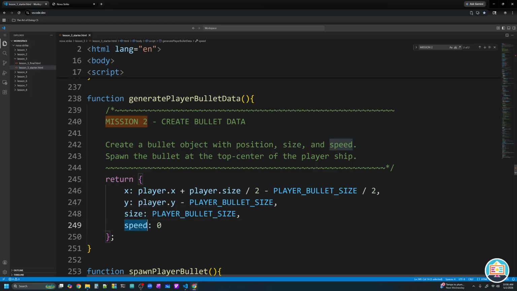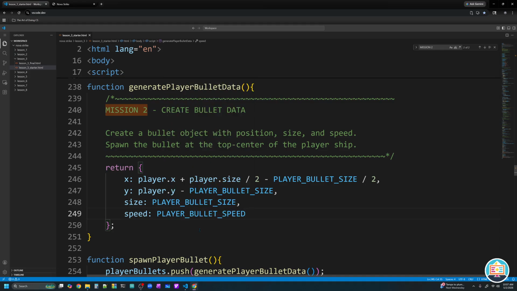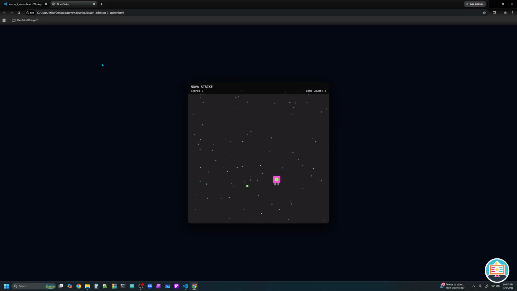Hey, we got one more property here we've got to fix, and that's the player's speed, or the bullet's speed. Right now it's set to 0, so we don't want to have it set to 0. I think we had a constant for this, right? Player bullet speed. We said we're going to move them 10 pixels. So perfect. But there's one problem here. If we run this, I don't think our bullets are going to move yet, because that's probably not programmed in.